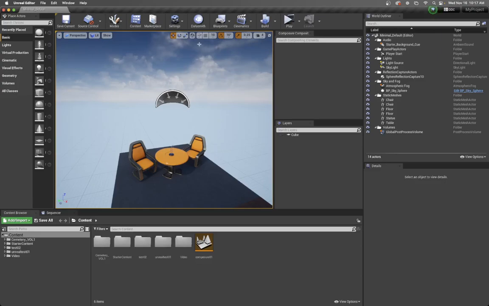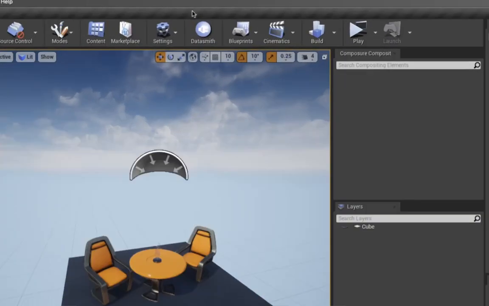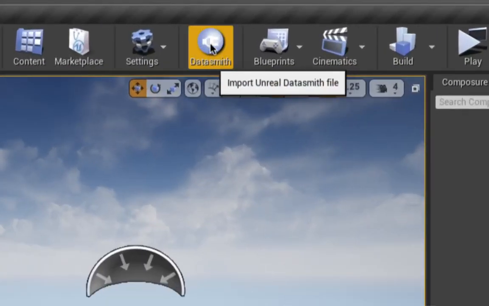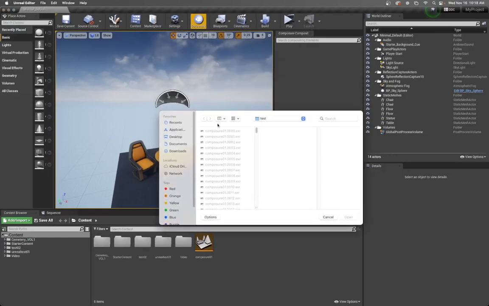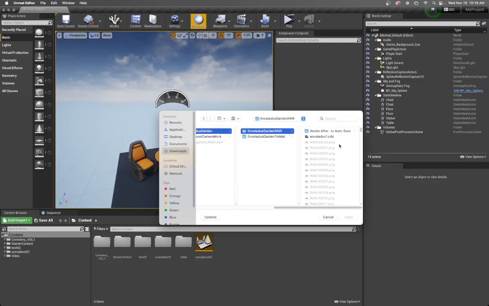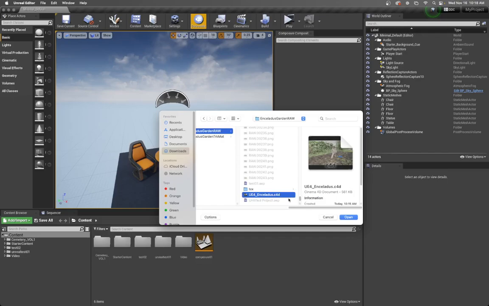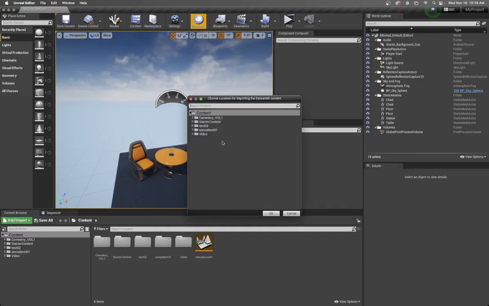So first thing we need to do is import our tracked camera. We're going to click on Datasmith, and it's going to ask, where is your C4D file? So I'm going to browse to it. Here it is, UE4 Enceladus. Open. It's going to ask me where I want to save it. I'm just going to click Content and have it create its own folder.